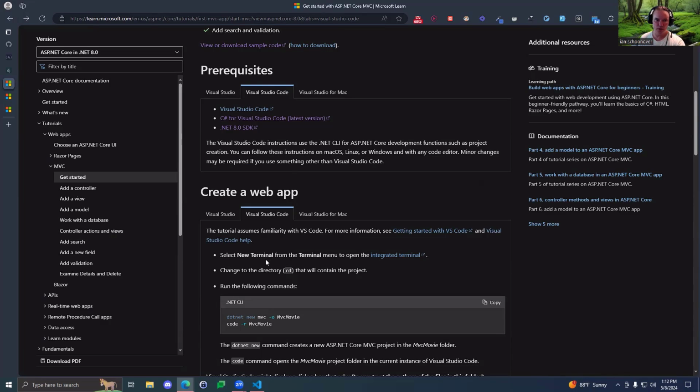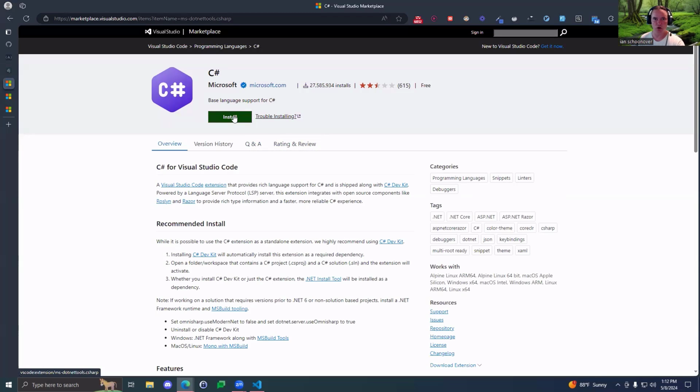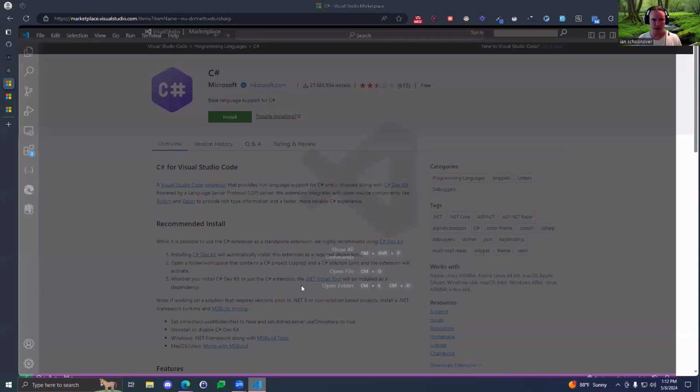And the other thing that we need is C# for Visual Studio Code. So if you click on this link, you literally just click install, and then it'll take you into your editor.